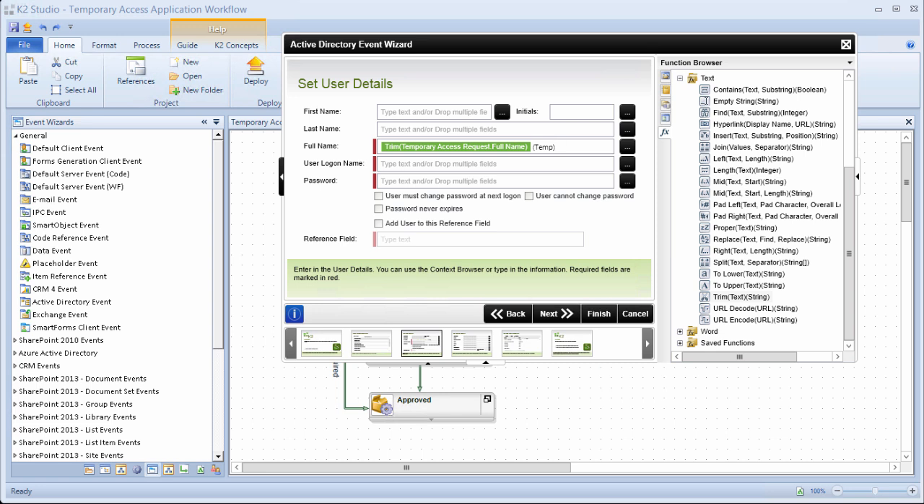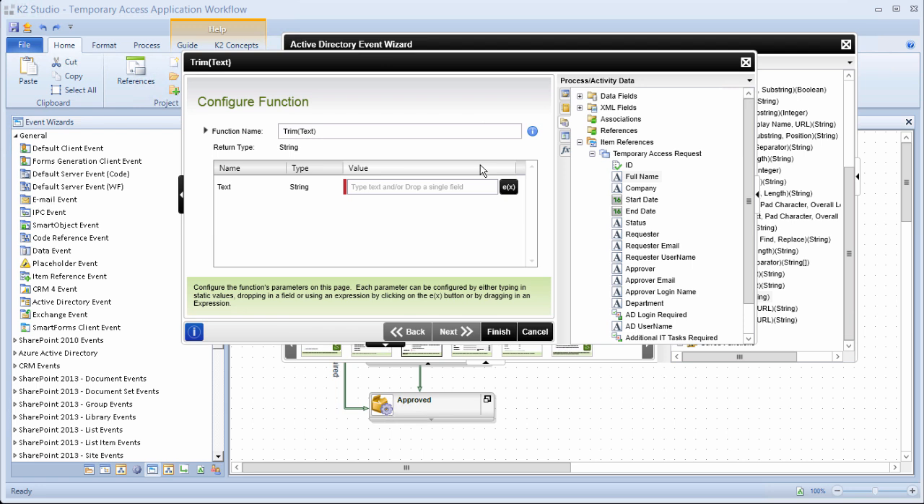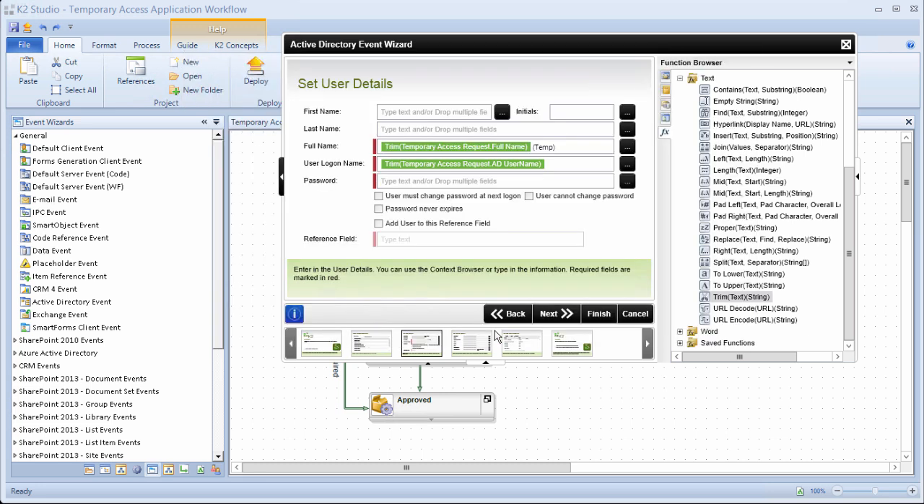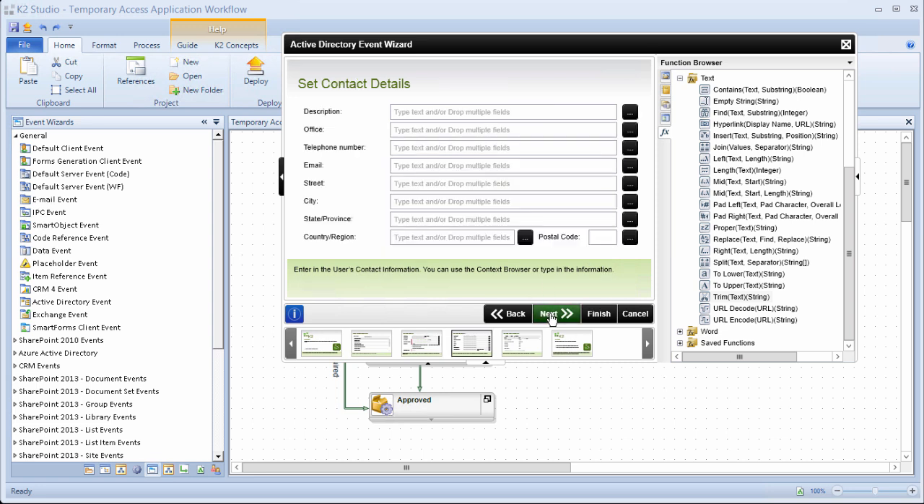Next, we will move on to set up the username property. Drag the trim inline function into the user logon name text box, and configure the function to use the AD username property from the temporary access request item reference. Again, I'll trust you know where to find this under the context browser's Process Activity Data tab. You can click Finish when you're done. For the password, let's enter K2Pass with an exclamation point and a capital K. Then click Next.